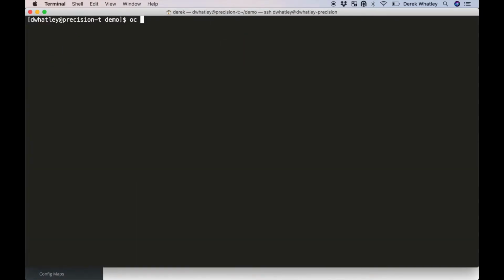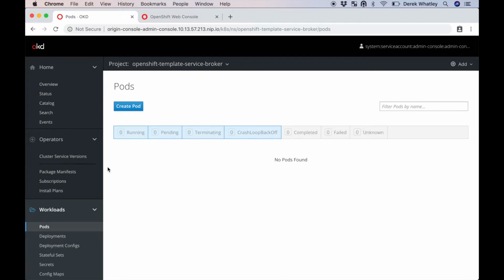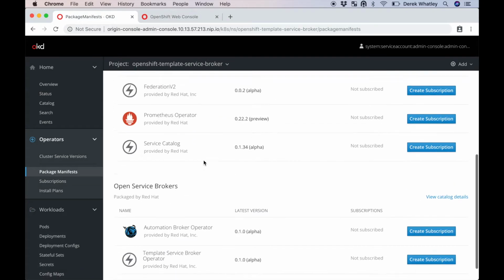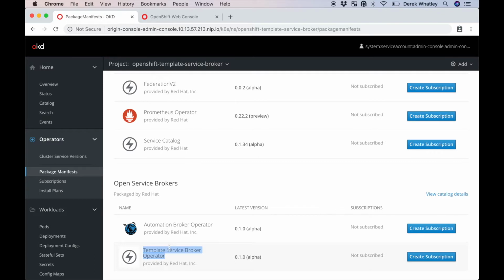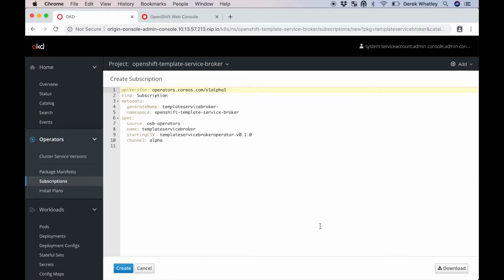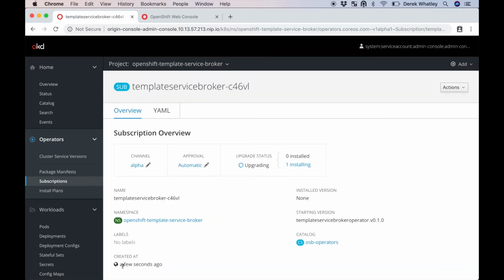At this point, if we run another oc get clusterservicebrokers command, we'll get no resources found, which means that the server at least knows that type of resource is a valid type. But now we need to create an actual service broker. So inside of our OpenShift template service broker namespace, we'll create a subscription to the template service broker operator using OLM.